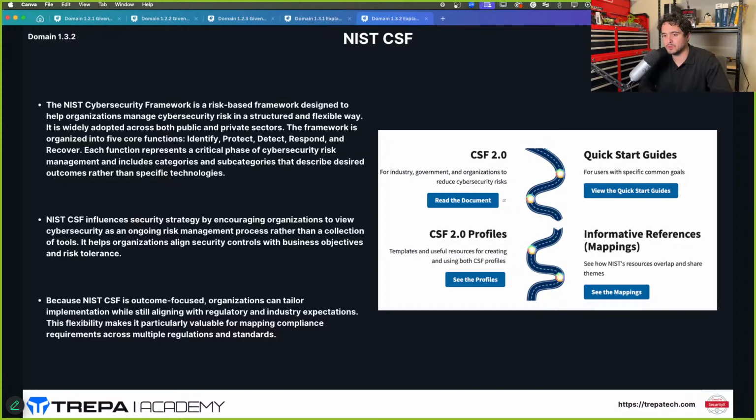So NIST CSF includes a security strategy by encouraging organizations to view cybersecurity as an ongoing risk management process rather than a collection of tools. I say this a lot because a lot of people get confused when you look at zero trust architecture and cloud-based service models from the NIST perspective. It is something that's continuous. It's not something like, oh, hey, buy Entra ID and Sentinel and you're in good CSF. No, it's a framework, right? It's an architecture. It kind of defines what you need in your environment without telling you use this vendor, or only this vendor does it. It's very generic. It's very general.